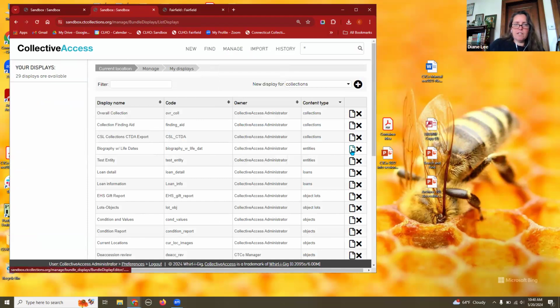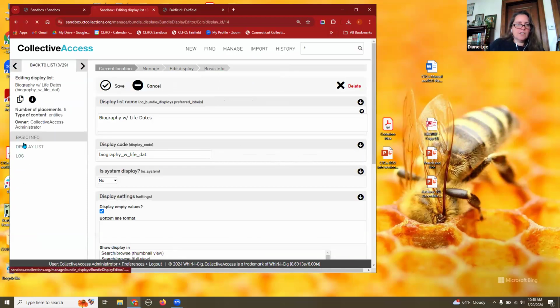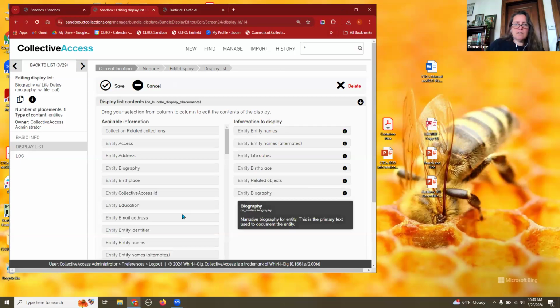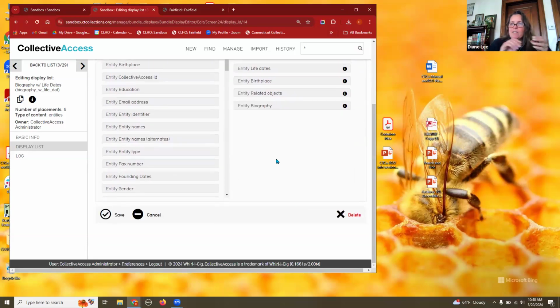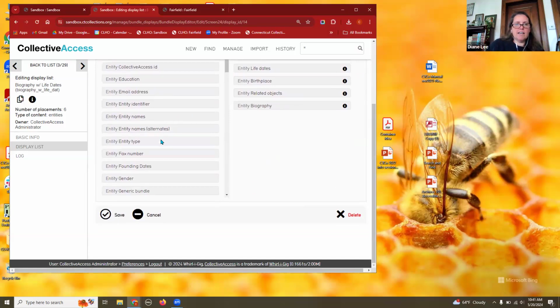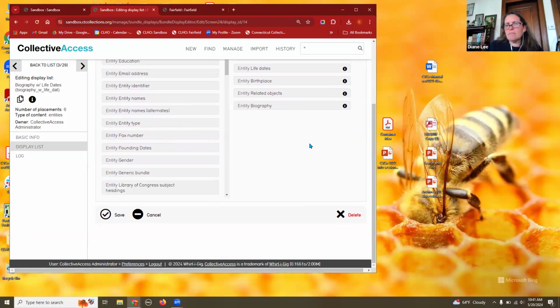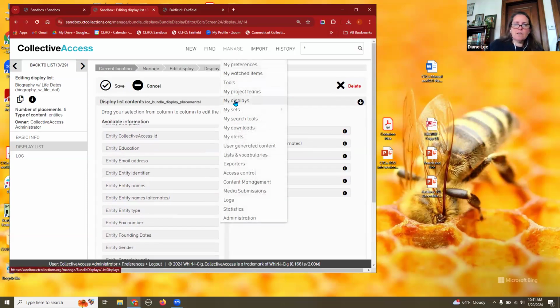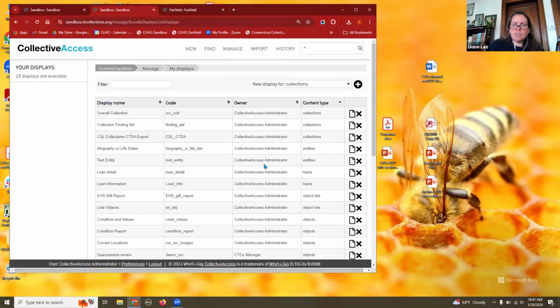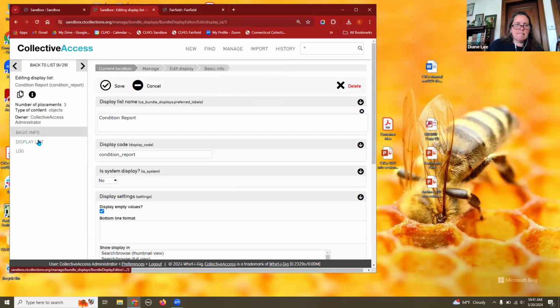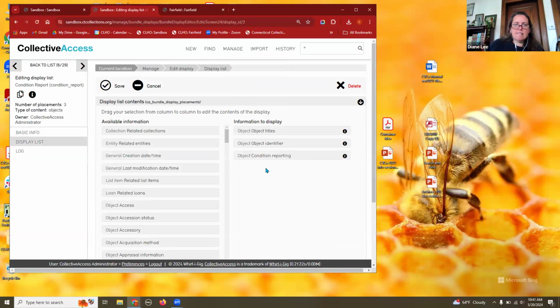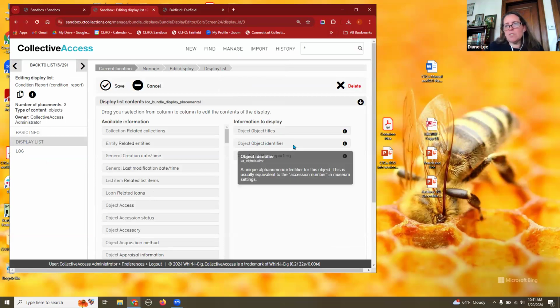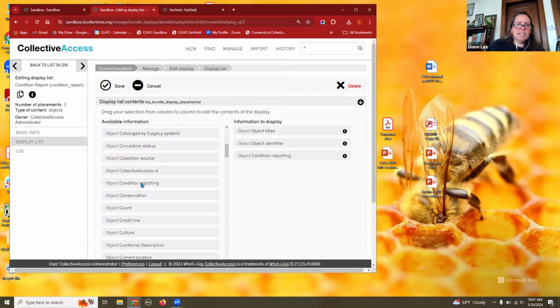So if you're going in biography with life dates and you're on your display list, you're like, what are these called? It's not going to give you the dot and the underscore, but it'll give you a better idea, like, oh, it's entity names. Object titles, object identifier, things like that. So it gives you a little bit of a hint if you're going insane and can't find the field that you want.